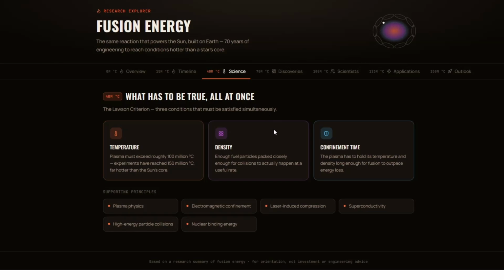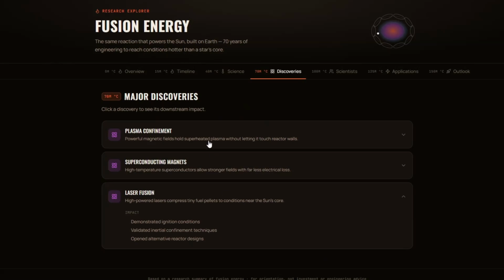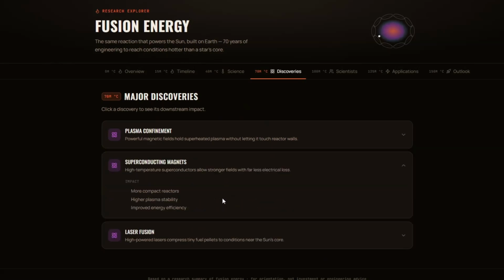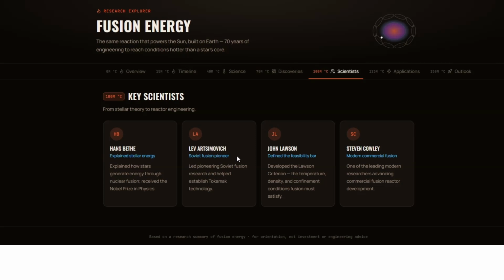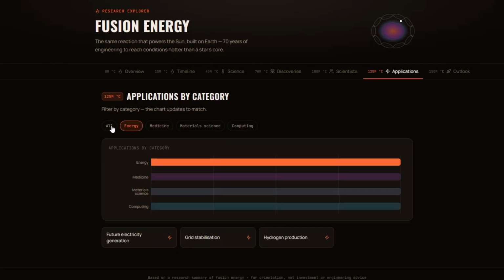The science section, you can see the three conditions that must be satisfied simultaneously right here: temperature, density, confinement. You can see the supporting principles. You can see the discoveries right here: plasma confinement, superconducting magnets, and laser fusion. You can see these scientists that have spearheaded this topic. And you can see the application by category. So you can filter either by energy, medicine, material science, and computing right here.